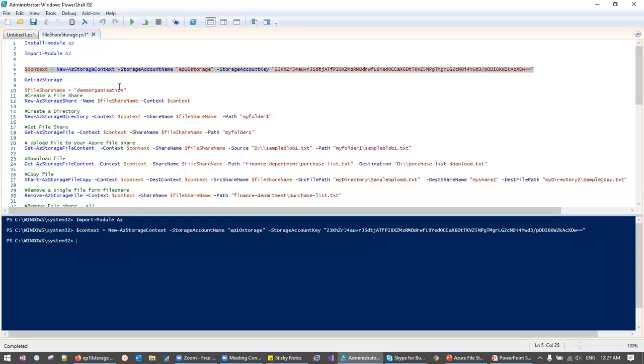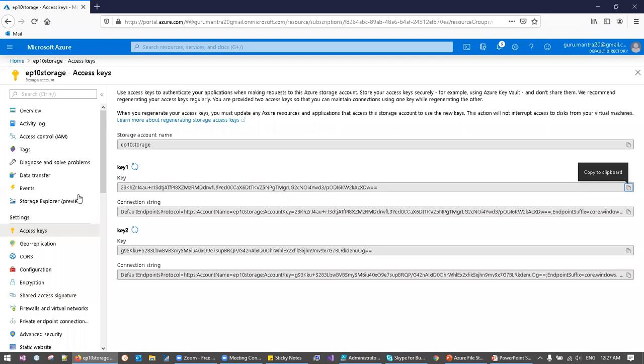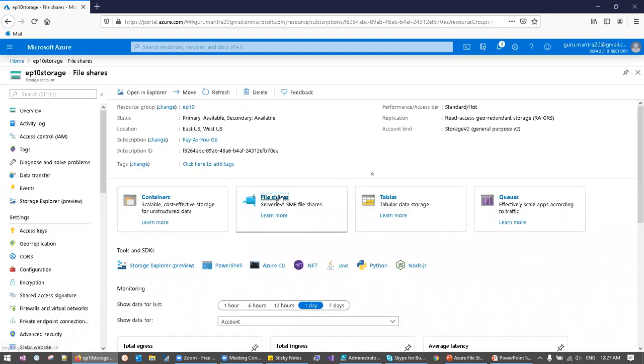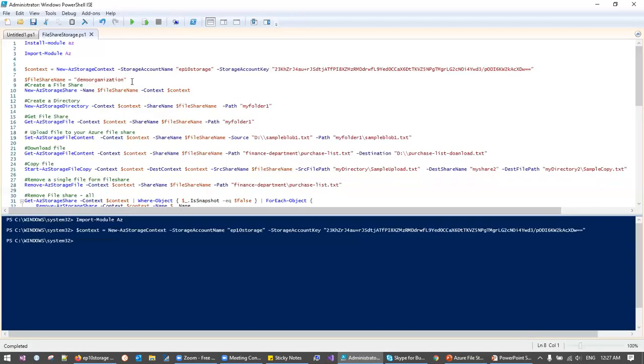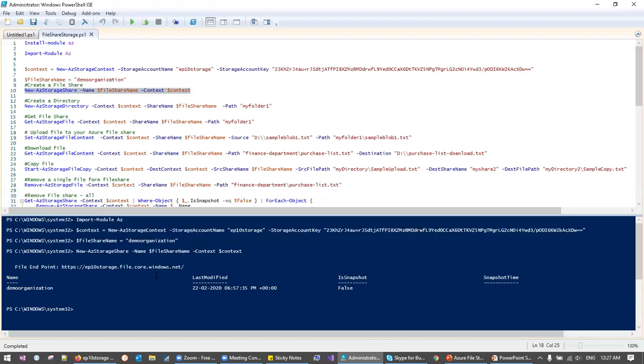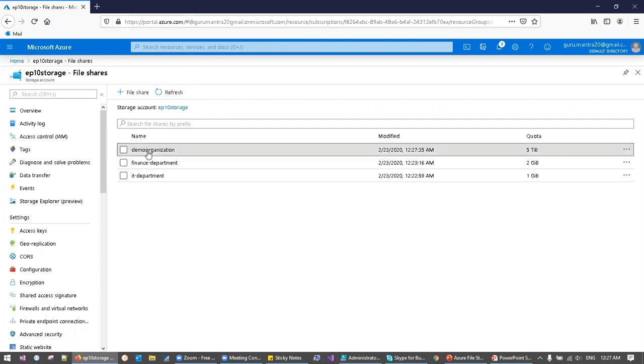First, let me create a file share inside this storage account. Currently, if you look at the portal, we have only 2 file shares. So let me create another file share with the name demo organization. Let me assign this variable, and this is the command that you can use to create a file share. The command name is New-AzStorageShare. Here you provide the name of the file share, and here is the context. So it has been created. Let me check on the portal if it is really created or not. Yeah, demo organization has been created.